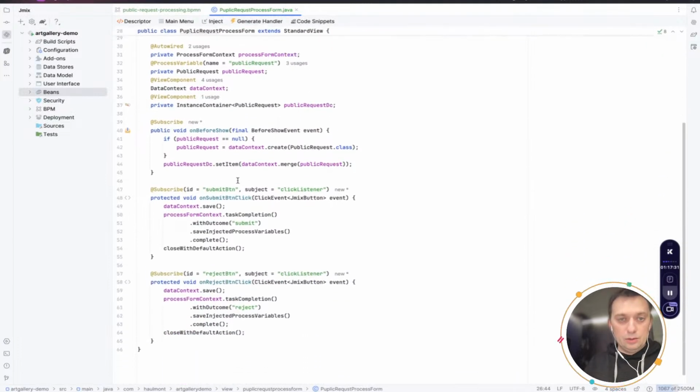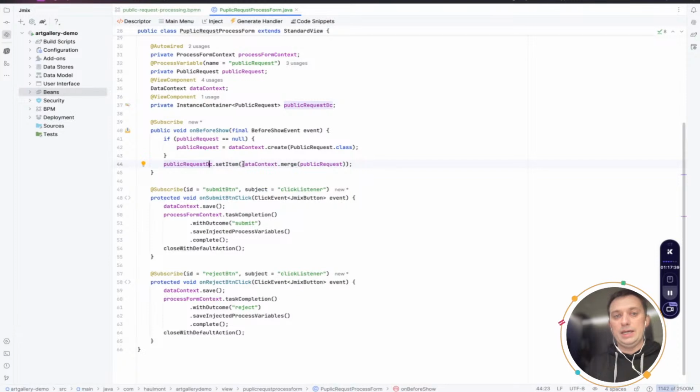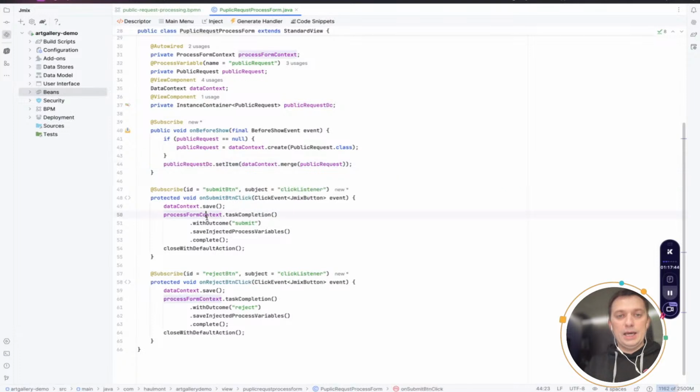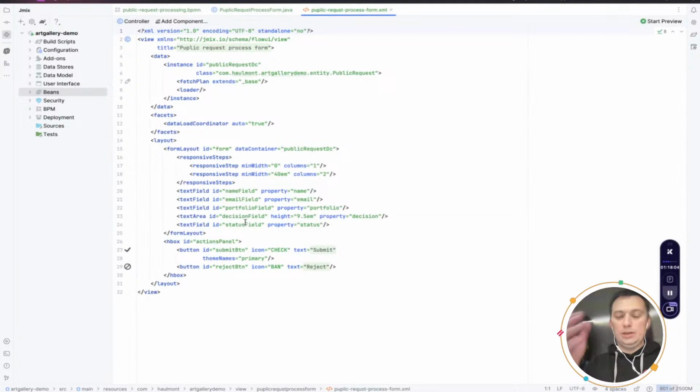And what's great, it also made the primary initialization of this process form. So it automatically sets the item, getting it out of the process context. It automatically writes the controller of the submit button and the reject button, and as you can see, it also saves the data context. It means that if we change something with the attributes of the entity inside the step, it will be saved automatically. So basically, all this stuff, including the data descriptor, including the process form descriptor and controller, have been done automatically.